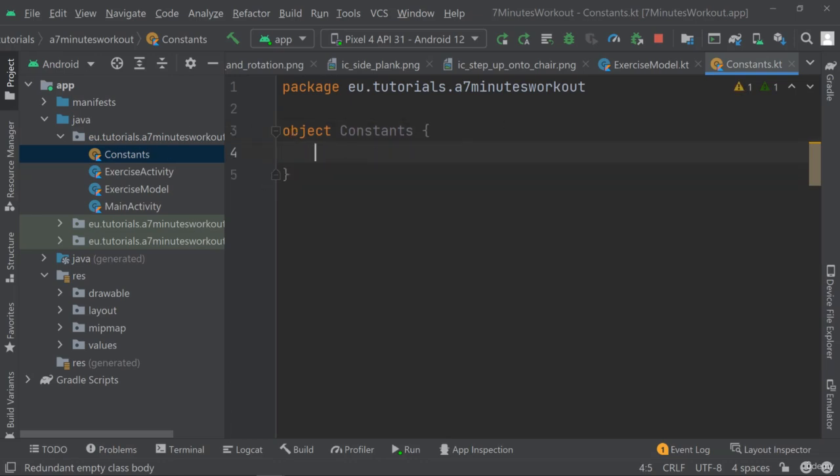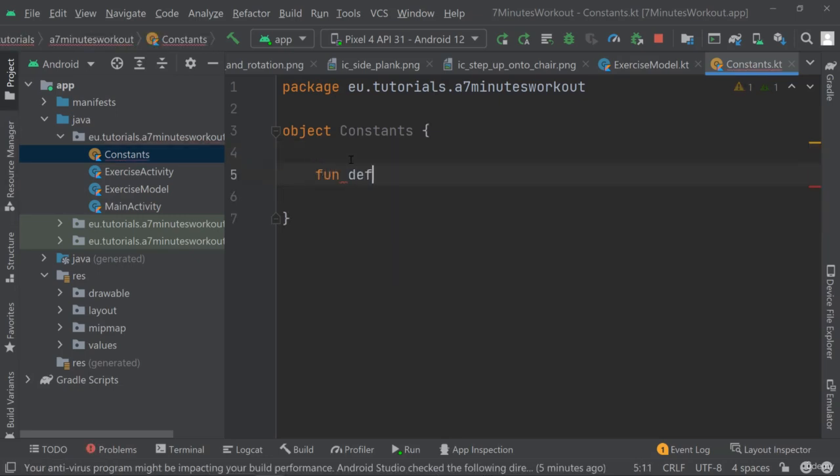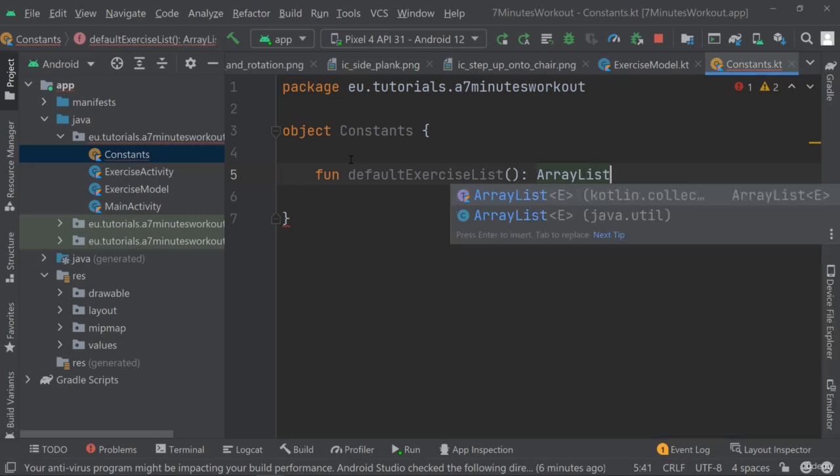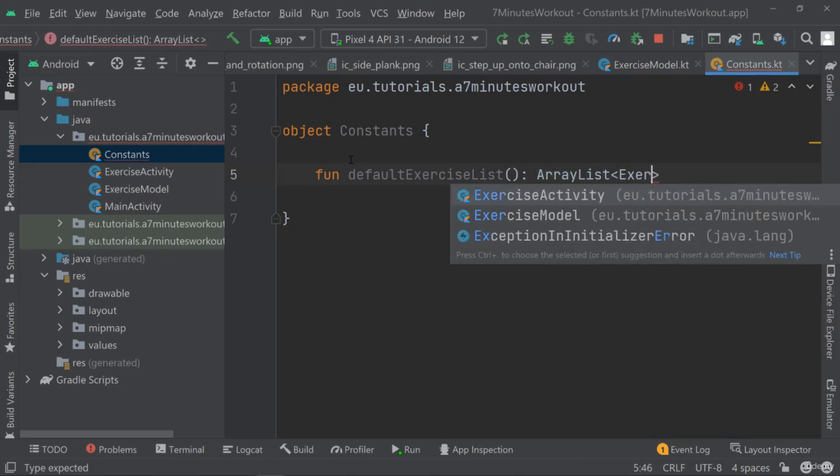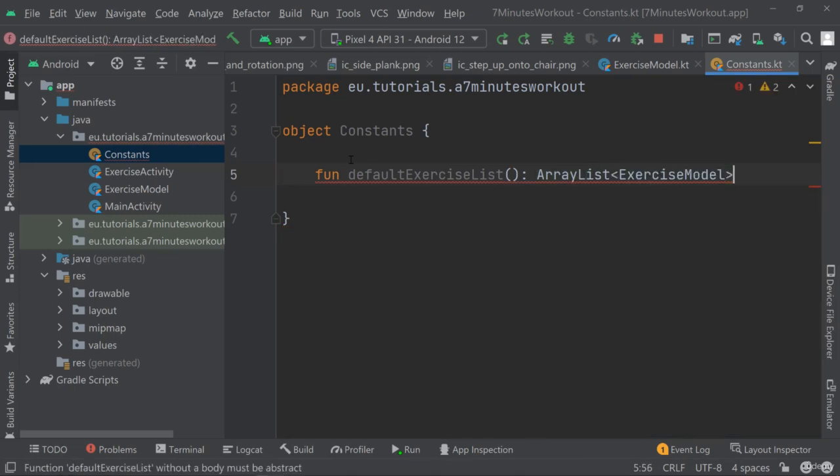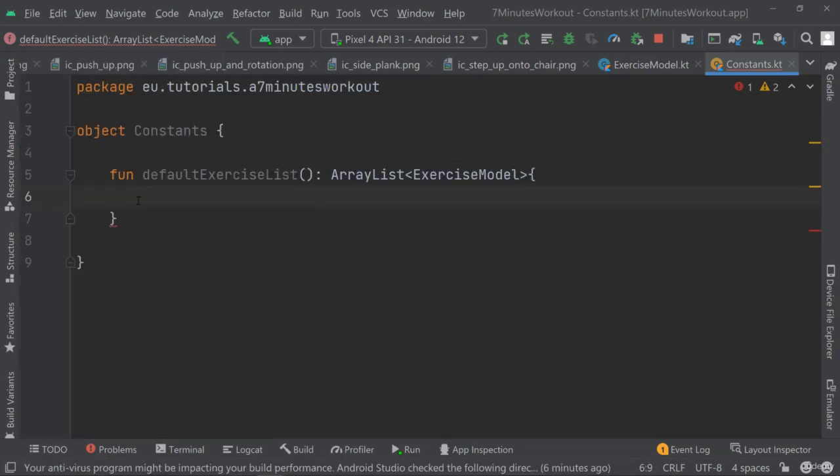We have seen that before, we have used it, and what I'm going to have here is a function that will give me access to the default exercise list. Okay, and this will be an array list of type exercise model. All right, so this one here. So what is it that we want to do once we call this method? Well, we want to return an array list of exercise model.